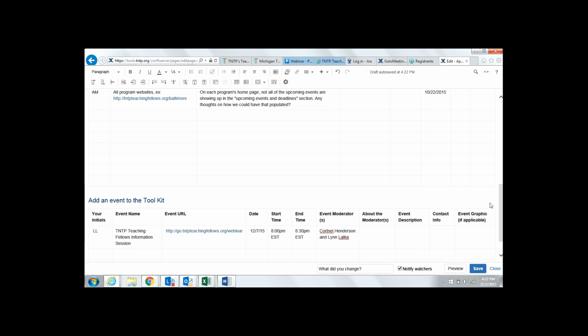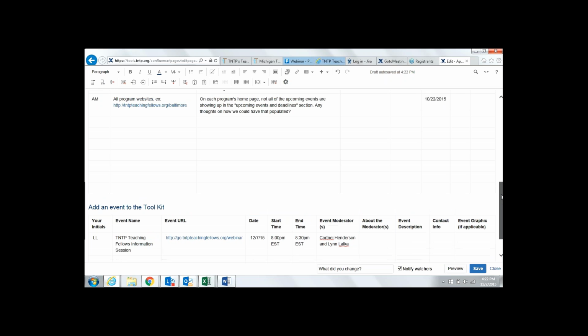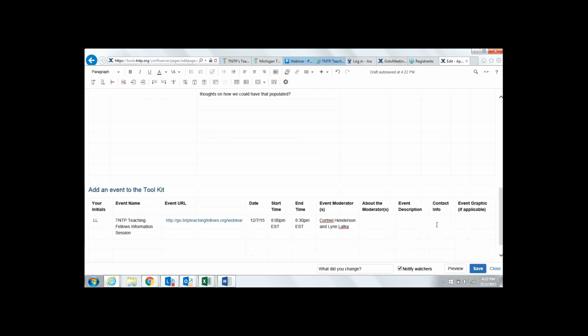Let's see. We can leave that. We don't need to put in anything about the moderators. Usually if there's a special guest speaker or something like that, but if it's someone on our team, we can leave it.